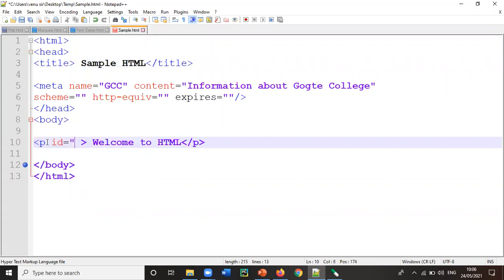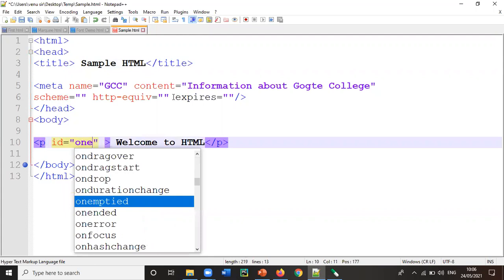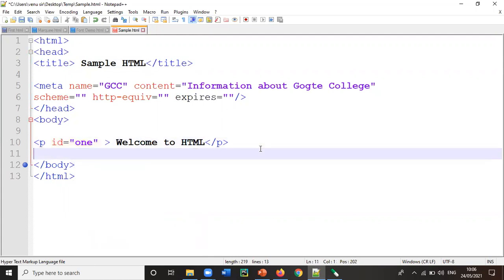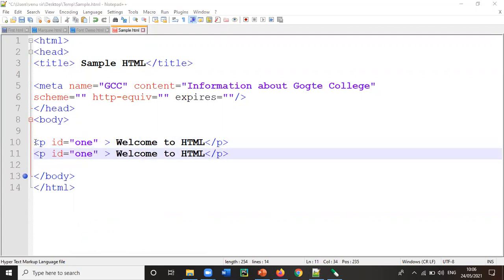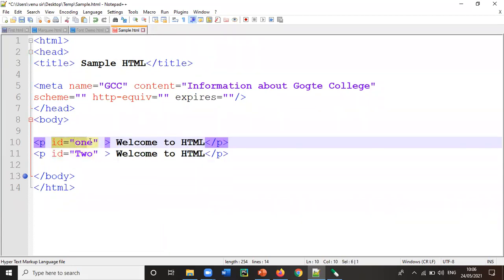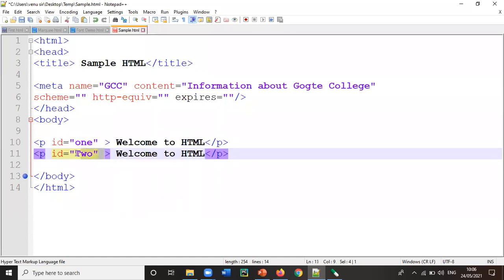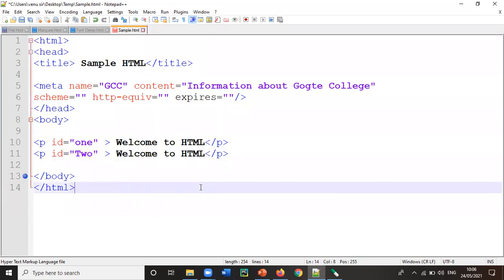ID is equal to some ID we are giving. Now you have got an ID card. Similarly, we'll give ID is equal to 1. Hope you're understanding this. Now I'll copy this and paste this once again, with ID is equal to 2. So in this case, ID is one particular attribute or property of this particular paragraph tag.